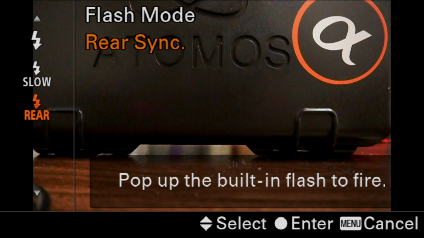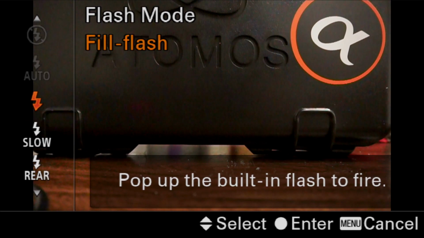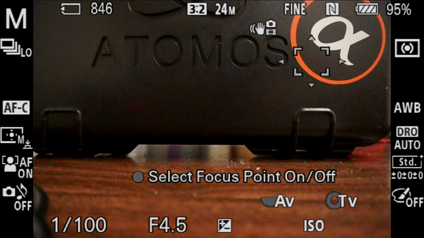So off is kind of useless in my opinion inside of this menu, and the reason for that is if you don't want a flash to fire, you just push it down. It will not come up on its own, even in full auto mode. And the auto is not very useful because we have to pop the flash up and be in auto mode, and then we're relying on it to get it right, whether or not a flash should be fired. It's better to leave it in fill flash mode and then just pop up a flash if you want it, push it down if you don't.